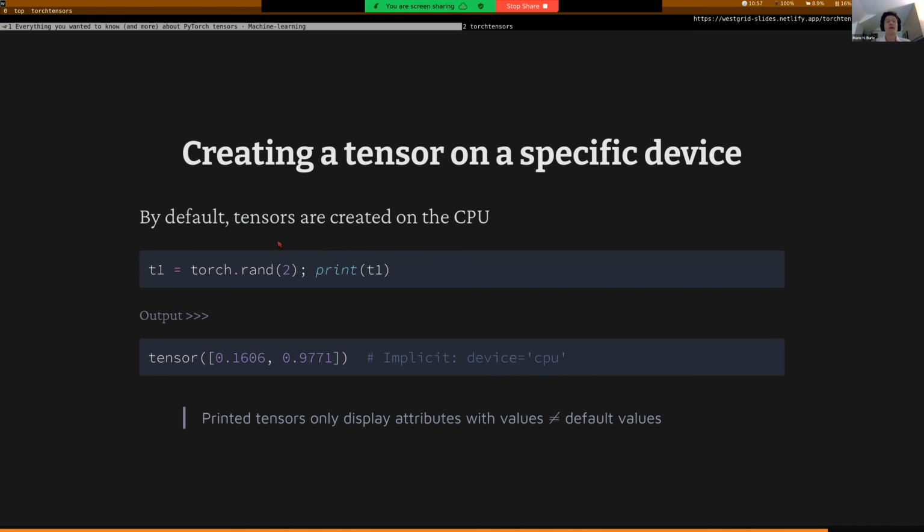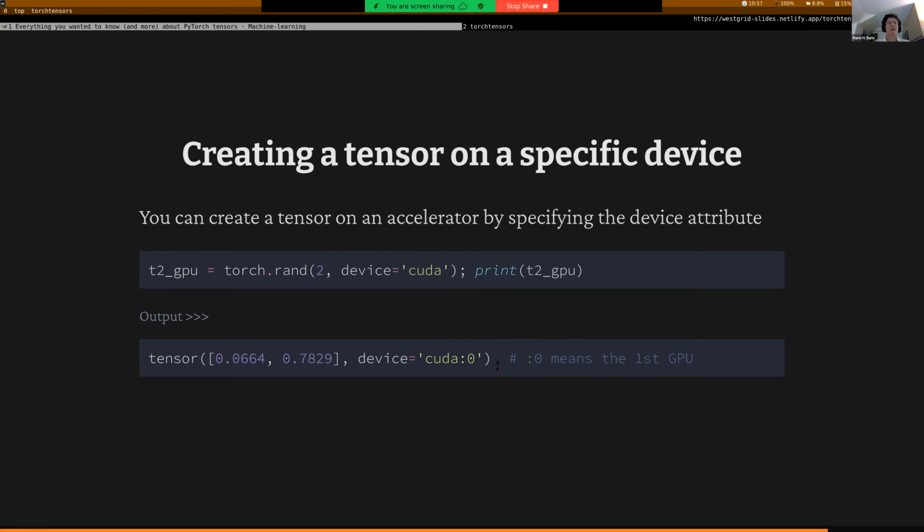So far, anytime we have created a tensor, we didn't have the device attribute printed because it was the default. And by default, the device is CPU. So everything that we have done so far was on the CPU because that's where it is by default. But you can create a tensor directly on a specific device by mentioning the value for that device.